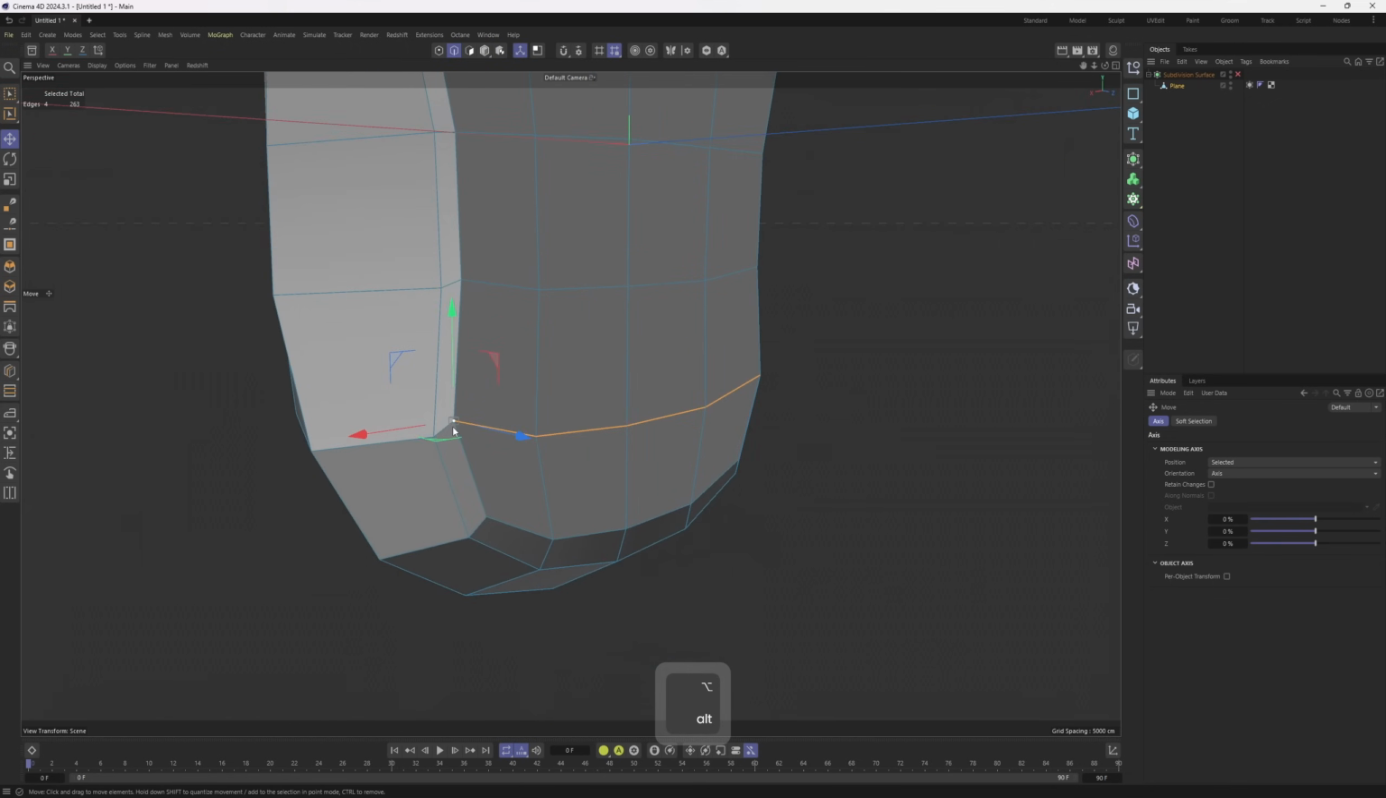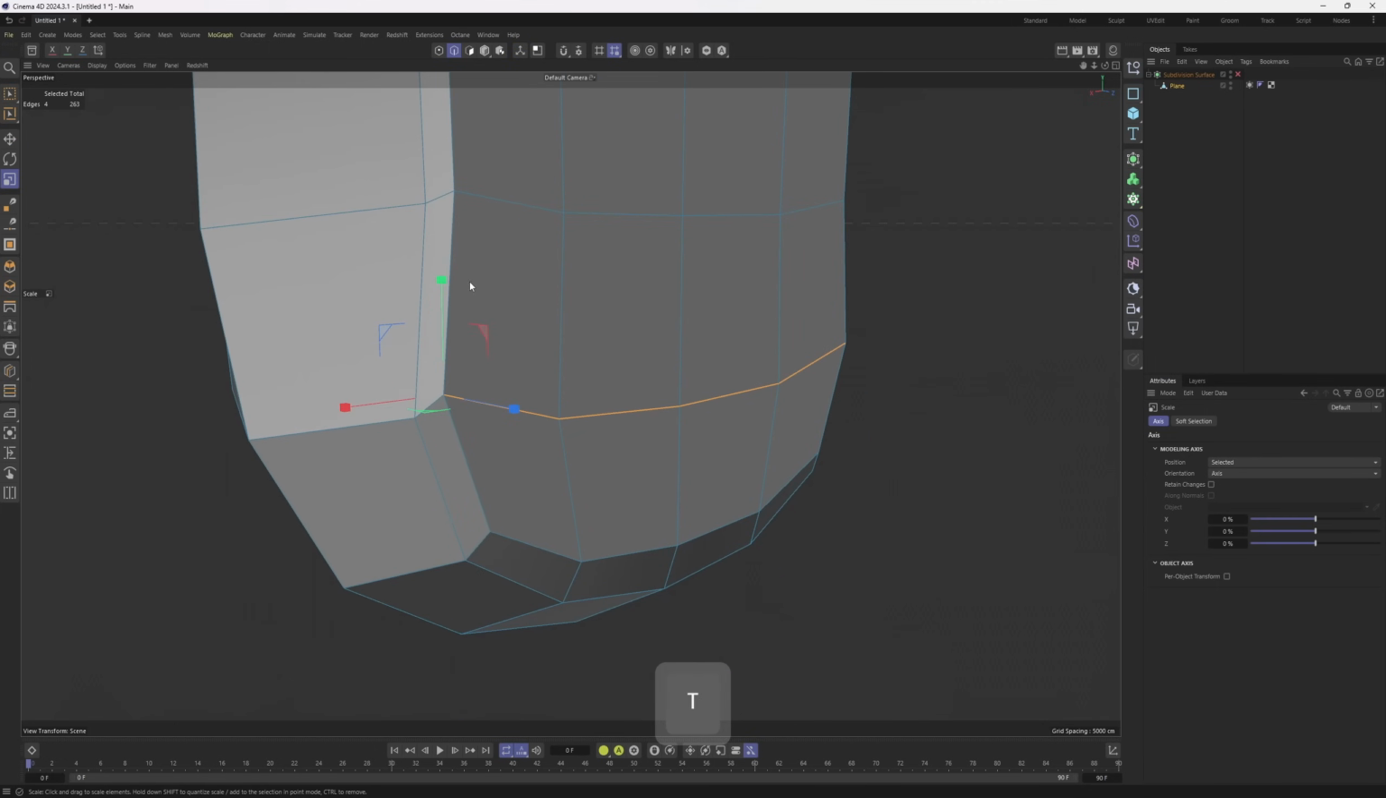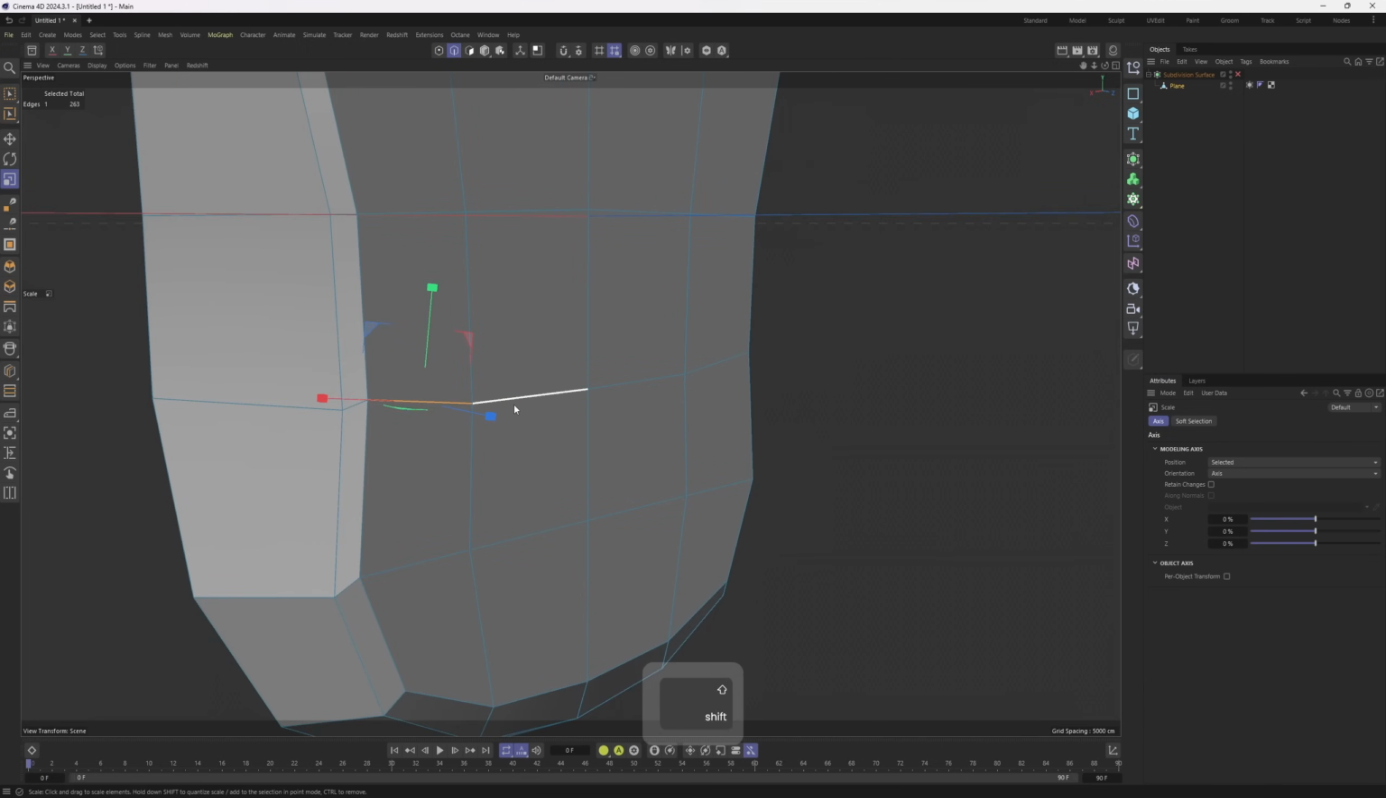So enable axis mode and move the axis on that point, turn this off, hit T, start to scale on the Y, then hold down Shift. This is gonna flatten out the selected edges, and I will do the same here. Enable this, put this on the point, turn this off, and scale.